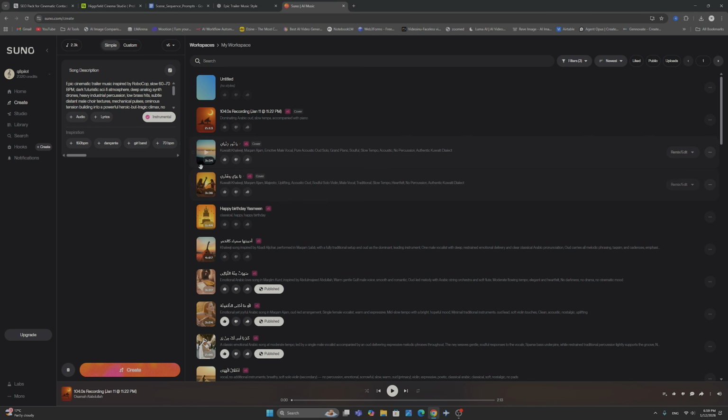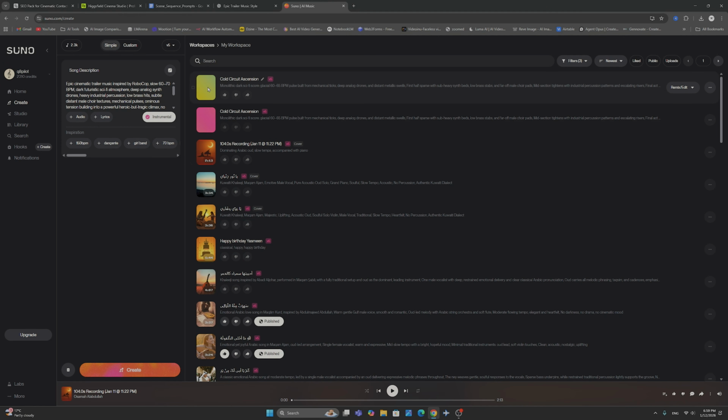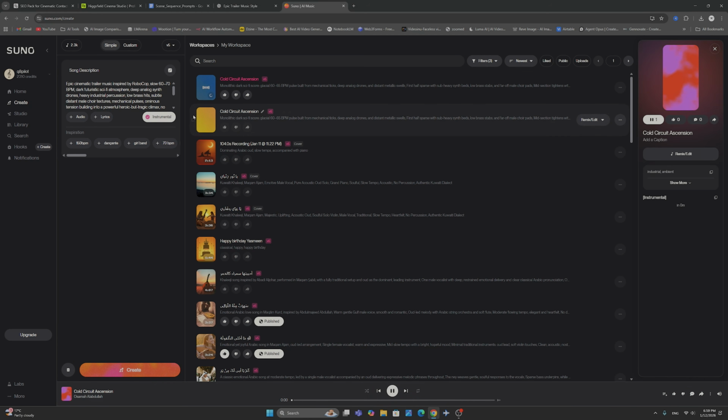Once you click on create, it's going to create a couple of music tracks for you, and it says cold circuit to ascension. You can click on either one, listen to them, and see if they are suitable. If they are not, you can always regenerate or request a different style. In my case, I had to do a couple of generations, and then here you go. This is the music here. You can decide whether this works or not.